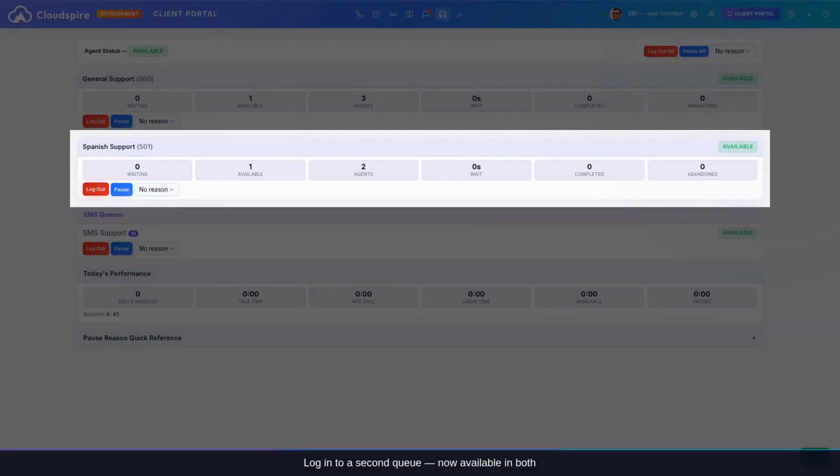Now let's log into Spanish Support as well. Click the Log In button on the Spanish Support card, and you're available in both queues. The overall agent status at the top updates to Available, and the status bar button switches back to Log Out, all since you're now signed in to at least one queue.